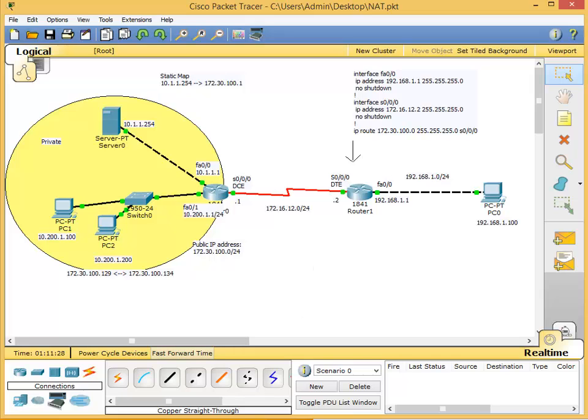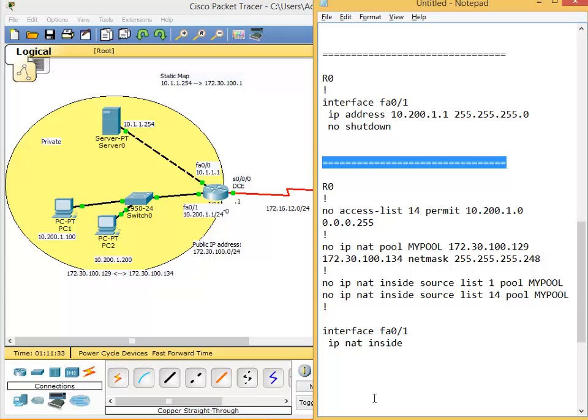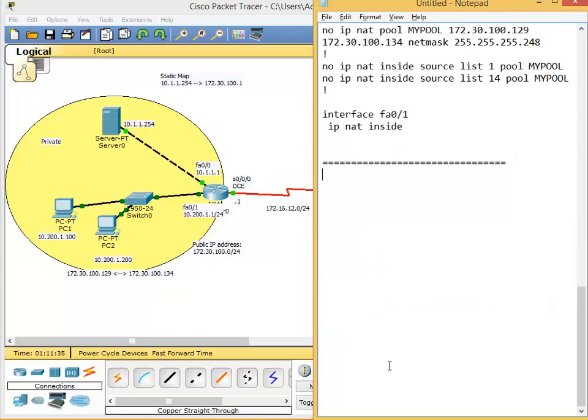Okay, so to do the dynamic overload with a single public IP address, again, this is going to be router 0. So we have to define an access list. So access-list, for example, 20 in this case, permit 10.200.1.0 0.0.0.255. So we created the access list to define who should be translated.